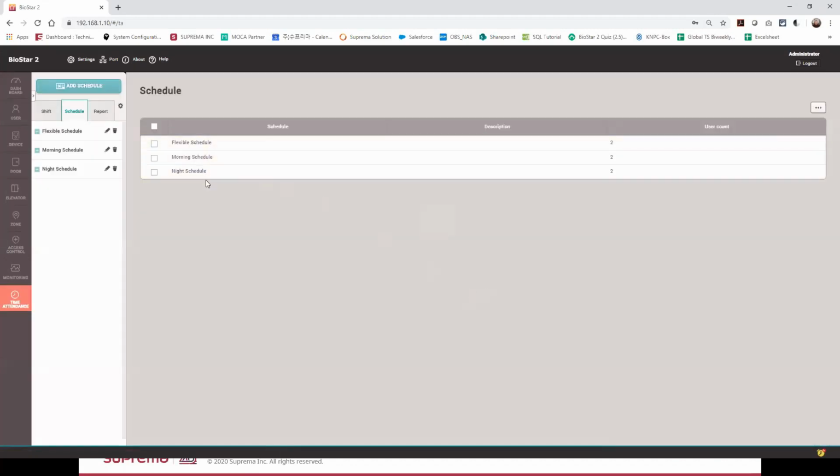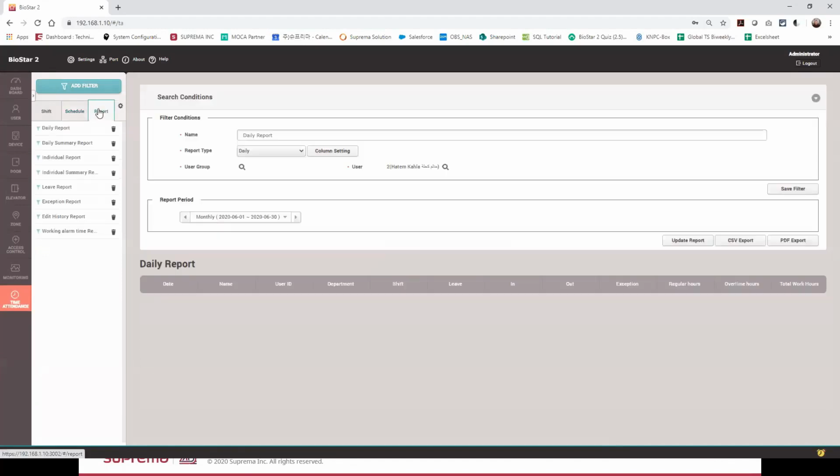So we have 3 schedules. Each schedule has 2 guys with different start date and end date, with different rules, with different template, with different shifts. And then the next one will be report and how to do the reporting.